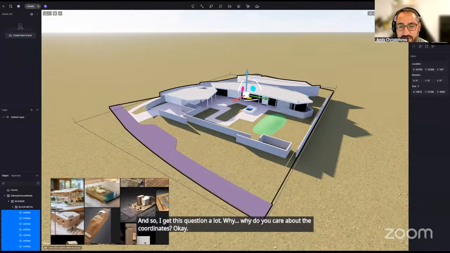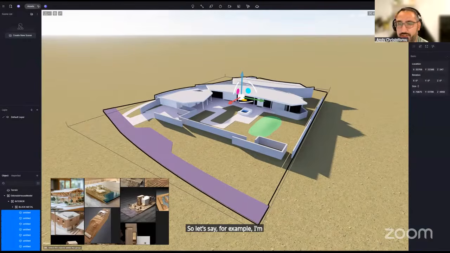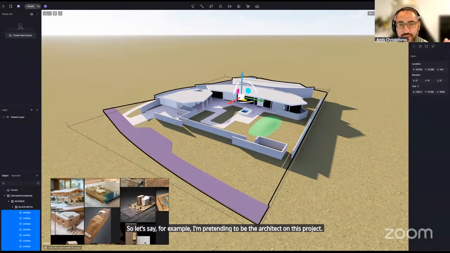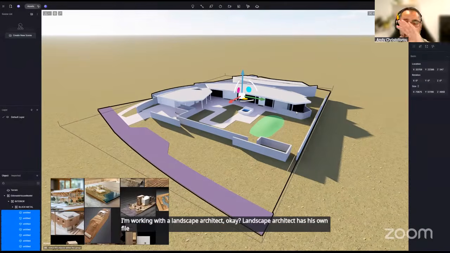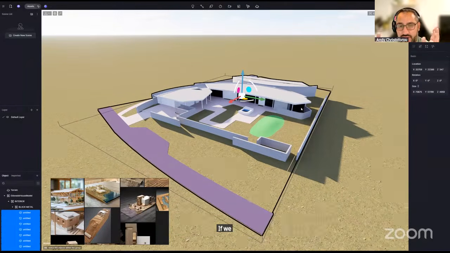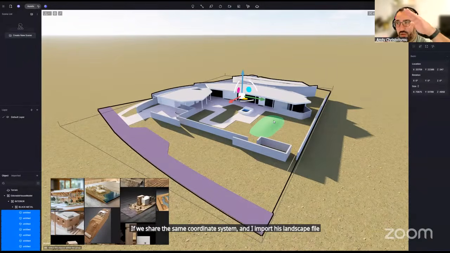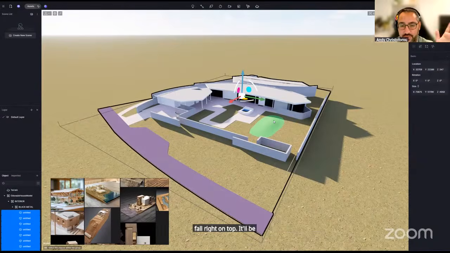So let's say, for example, I'm pretending to be the architect on this project. I'm working with a landscape architect. The landscape architect has his own file and I have my own file. If we share the same coordinate system and I import his landscape file, it will fall right on top. It'll be perfect. It'll be synced.